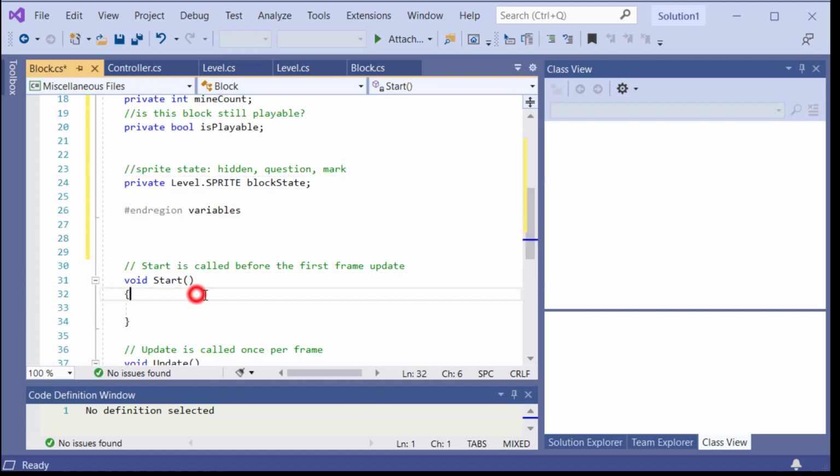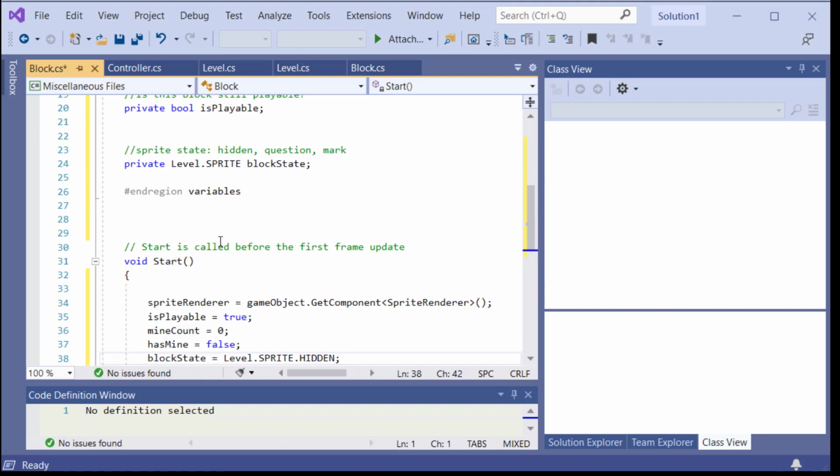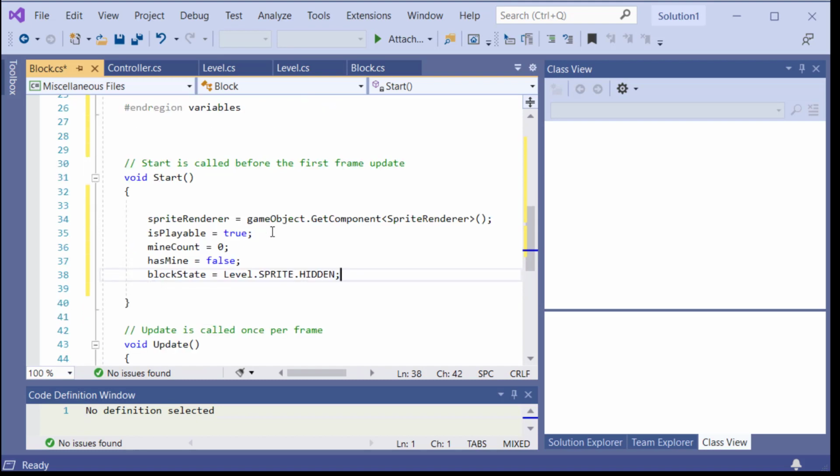Okay, next in start, we need to initialize these variables, right? So when the block is instantiated, we're going to get the sprite. The reason we're getting the sprite renderer is because we're going to be changing these images a lot, and we want to have a reference to the sprite renderer at all times. So at the beginning, it is playable. We have no mines at the beginning, right? We're going to set this later, and it has no mine, and also it is hidden. So that's the original setup for the block.